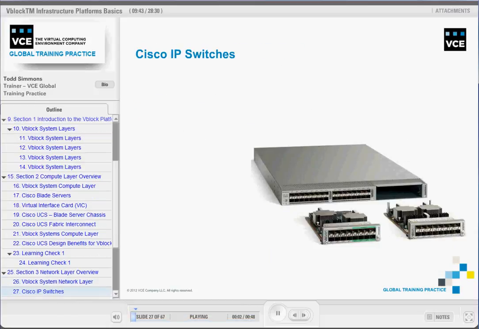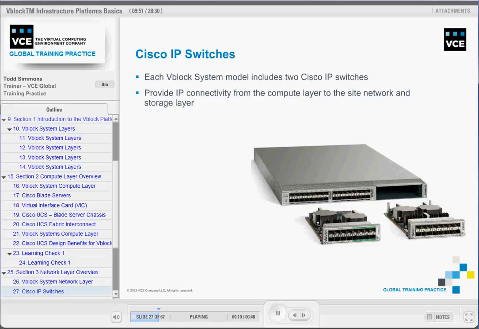Let's take a look at the Cisco IP switches. Each vBlock platform model includes 2 Cisco IP switches. These switches are responsible for providing IP connectivity from the compute layer to the site network and storage layer. Now this is layer 2 connectivity.